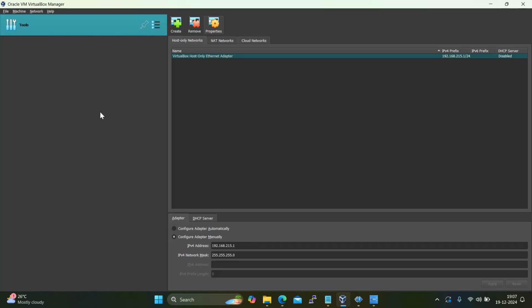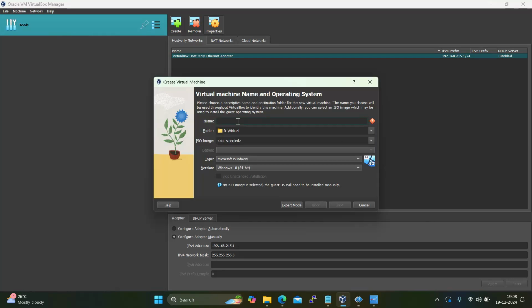Then open VirtualBox, then here go to machine and click on new. Then here first give name for your virtual machine. So I'll just say WS1, which is Windows Server 1 because this is the first server in VirtualBox. And then select the folder where you want to store virtual machine files. Then select the ISO image that you have downloaded. Also click on skip unattended installation and then click next.